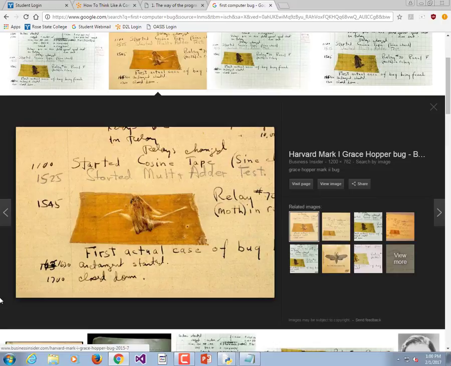Anyways, the computer stopped working. She opened it up and found that there was a moth stuck in the gears, you know, in the relay. And so she put the first actual case of a bug in her notes. That was kind of a joke because the term was already in use. It dated back to electrical engineering. Some say that it dated back to, you know, Thomas Edison. So, you know, a bug is just a mistake. You could have bugs in the machine that stopped it from working, but nowadays they're not insects. I hope not. I don't want bugs in my phone.